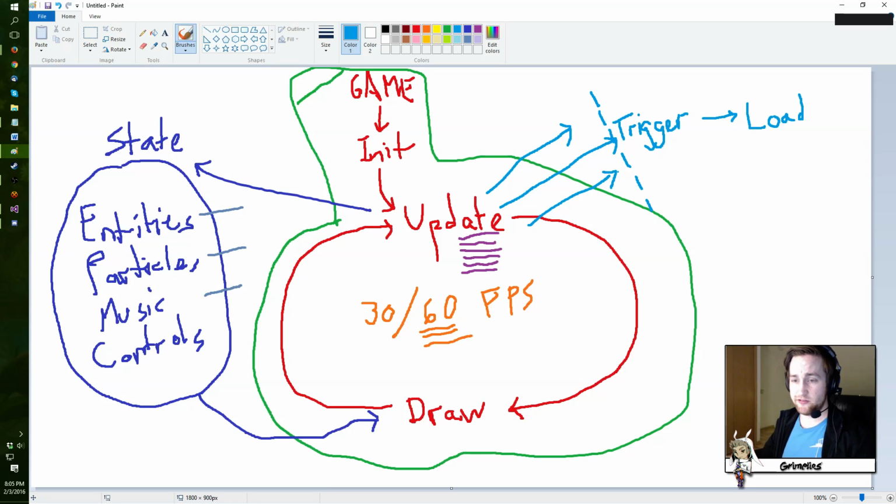Exactly, Denger. So this is, I guess, my state diagram. What the hell? Controls get their own thing as well. That's the wrong color. This is the right color. In a nutshell, this is how games work.